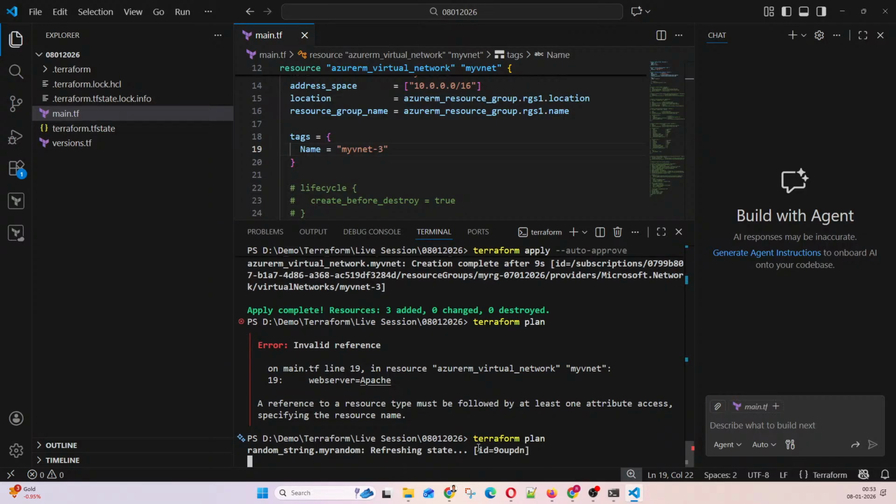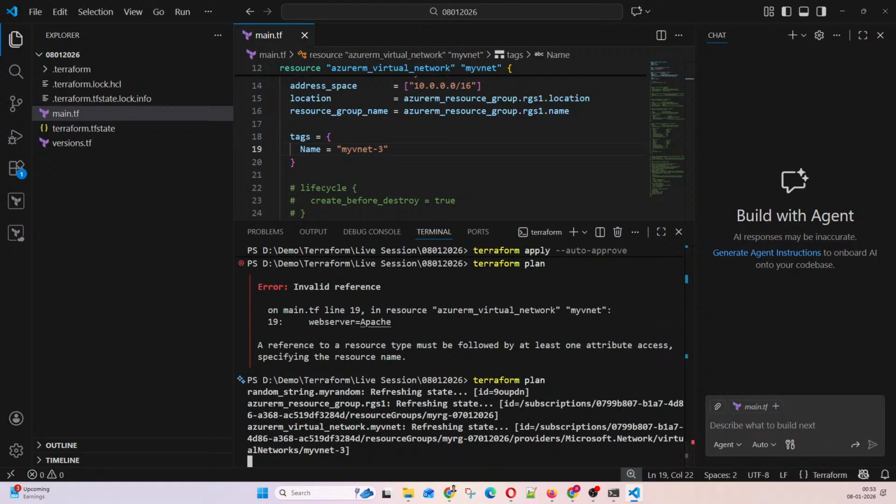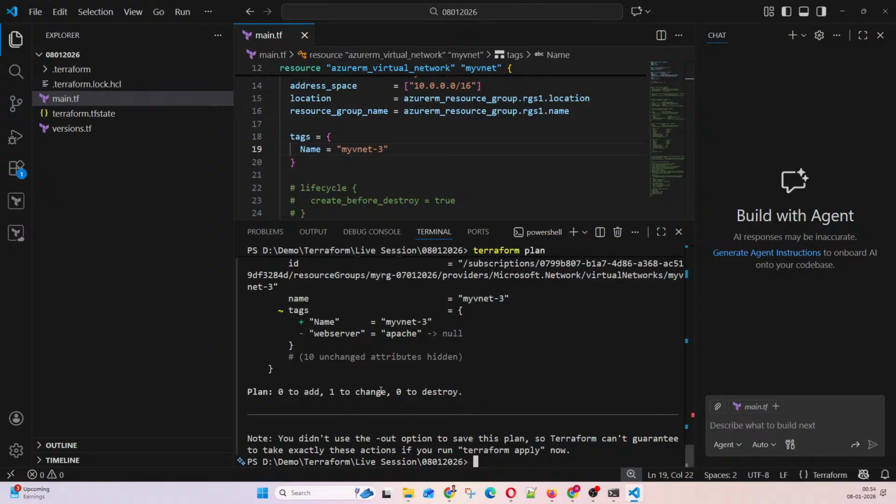Now Terraform is saying here, after refreshing and all, I see a difference. This tag is not in your Terraform configuration. Okay, I'll remove it to match the desired state that you have in the configuration file. Yeah, it wants to change from name my VNet 3 to web server Apache. Okay, so let me do Terraform apply.